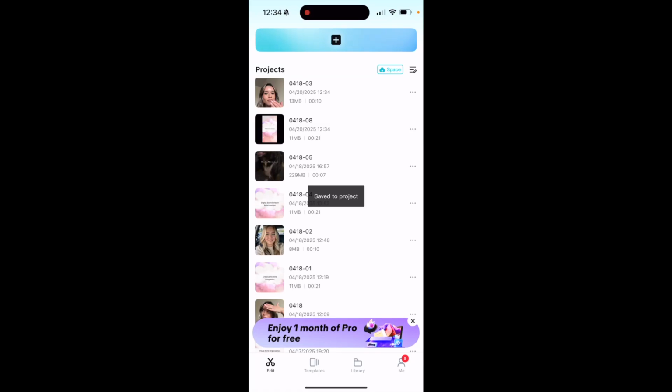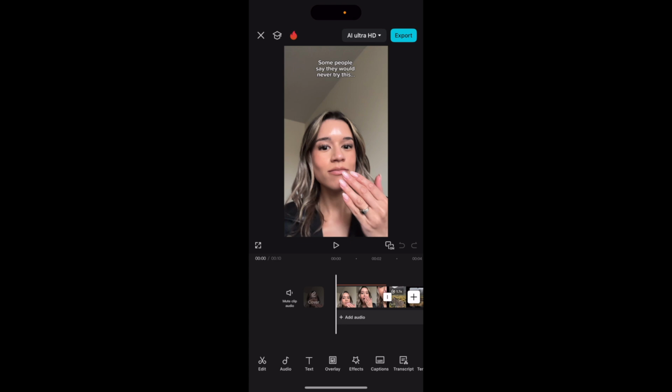How to do the zoom effect in CapCut. So there are different effects that you can do in CapCut on your videos. I will show you how to do the zoom effect.